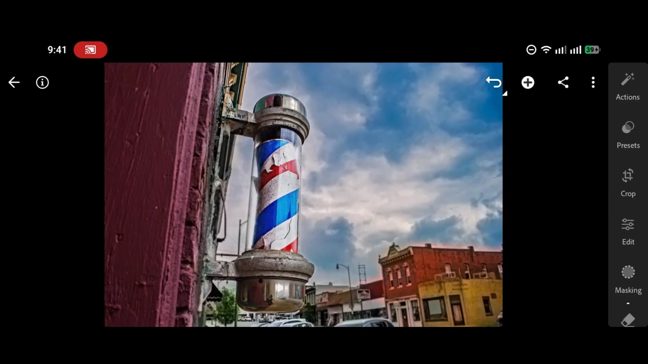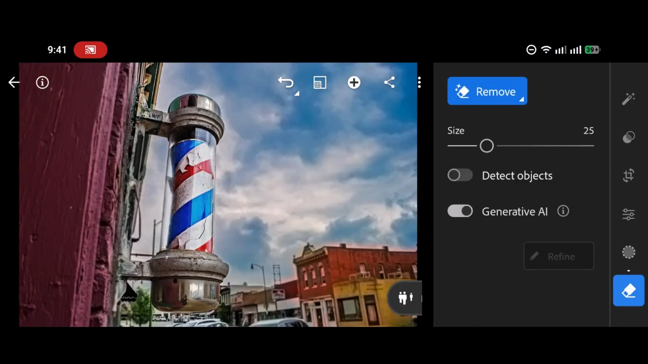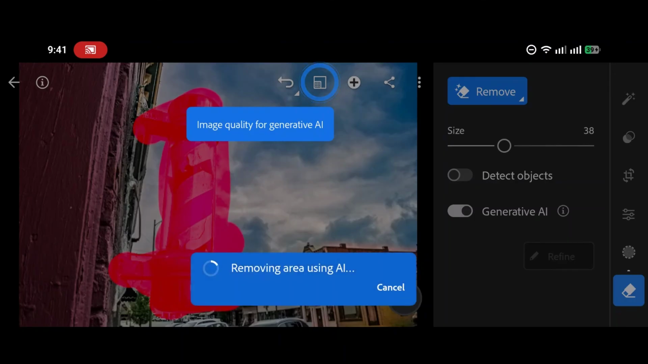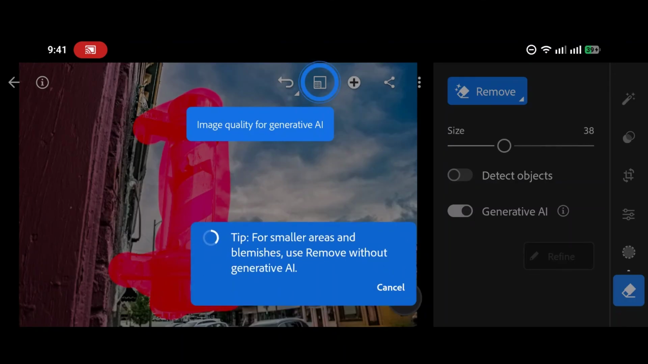Next, let's look at AI remove, which is perfect for object removal. Tap the remove tool, usually shown with a bandage icon, and then choose generative remove or heal depending on your version of Lightroom. Now simply brush over the object you want to remove, whether it's a person in the background, a power line, a spot, or any distraction in the image. Lightroom's AI will automatically fill in the missing area and blend it with the surrounding background. This makes cleanup fast and easy without needing advanced editing skills.